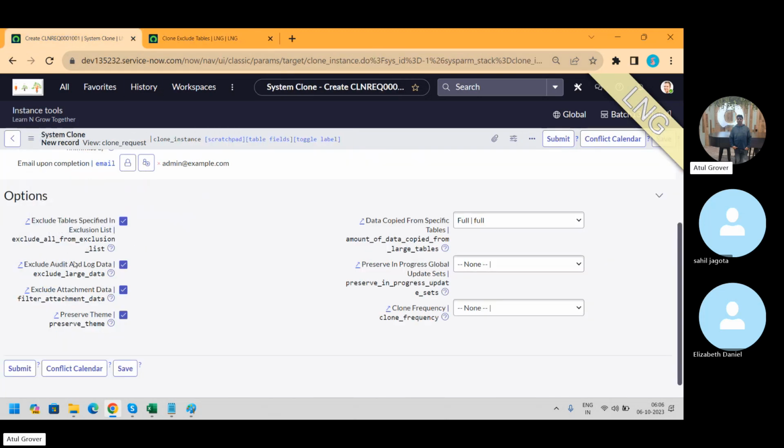OK, what next? Exclude audit and log data. It means, shall I bring the audit data? Sorry, I also don't want the audit logs and the log data in my system to get overwritten. No, I don't want that. Exclude attachments: don't override the attachments. Preserve the theme. This is something new ServiceNow has introduced, I guess in the Utah version or before, a theme builder as well. I don't want to make a change in the theme. Don't copy it.